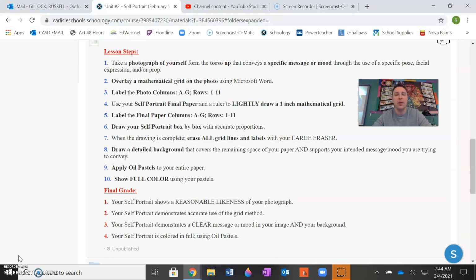Then draw your self-portrait box by box, and you are basically maintaining accurate proportions. So you're paying attention to where each line matches up in the frame of that box to make sure your drawing relates as closely to the photo as possible.